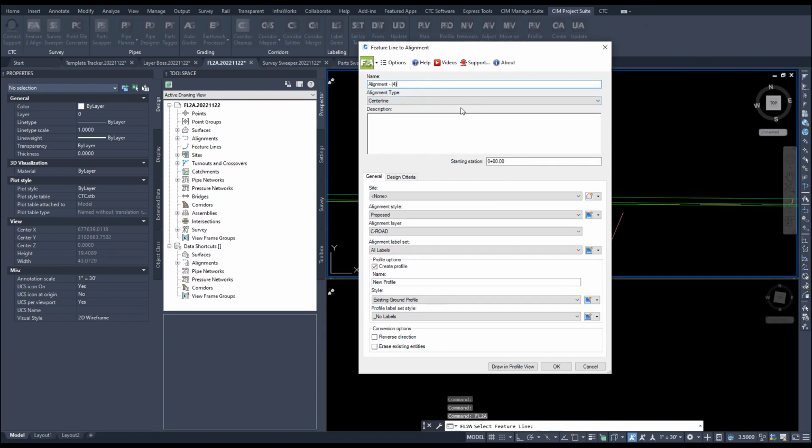These CTC tools don't recreate the wheel; they utilize all the Civil 3D tools built within. They're just organizing them in a dialog box and saving us a bunch of steps. So we can rename our alignment here. Also, we have our alignment types available in here. Again, same tools we would see in Civil 3D when we create an alignment.